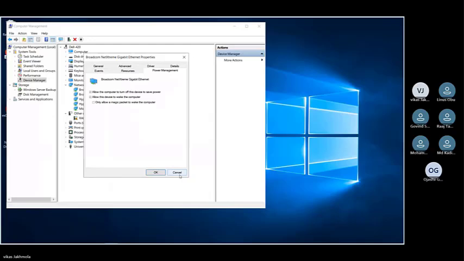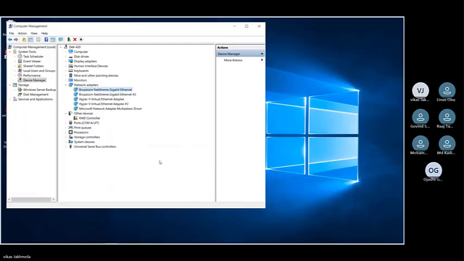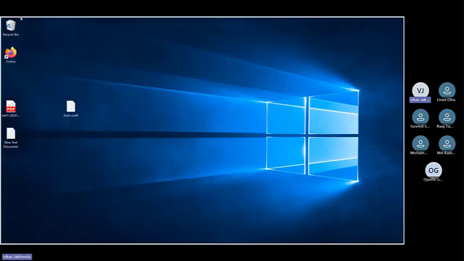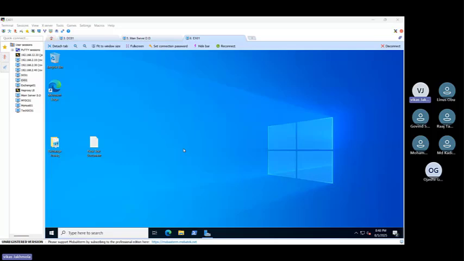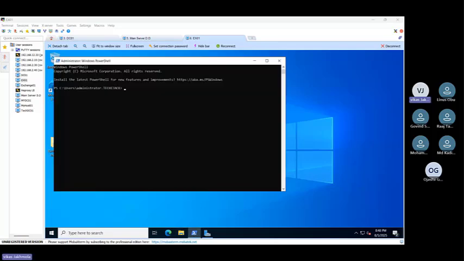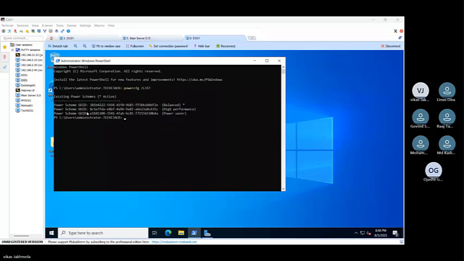So I showed it to you. Let's go to the Exchange box. If you open the power plan, the power scheme is in a balanced state, right? The star means the balanced plan is active.